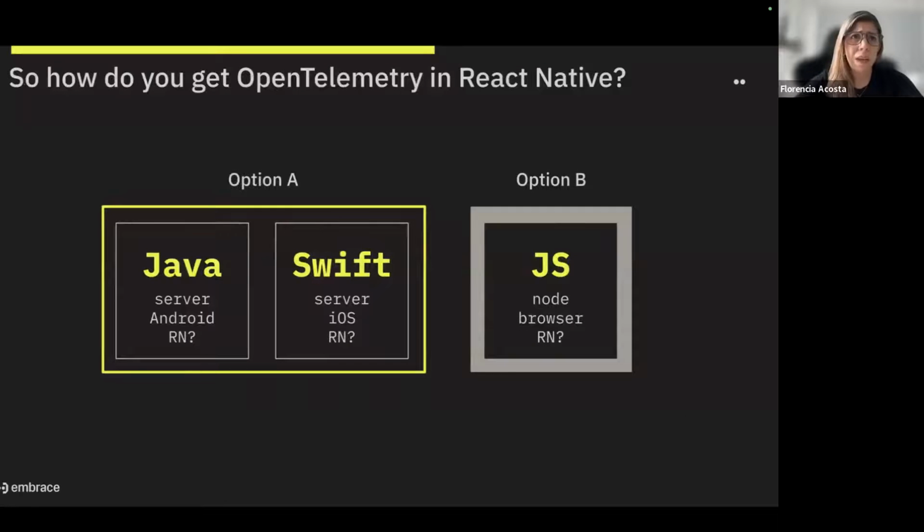So how do we actually get OpenTelemetry in our apps? Well, there are two approaches for making it possible. Option A is to go deeper and work directly in the native layer, using all the available resources in Java for Android and Swift for iOS, while the other delegates the work to the JavaScript one. So why don't we dig into the pros and cons of these two approaches?